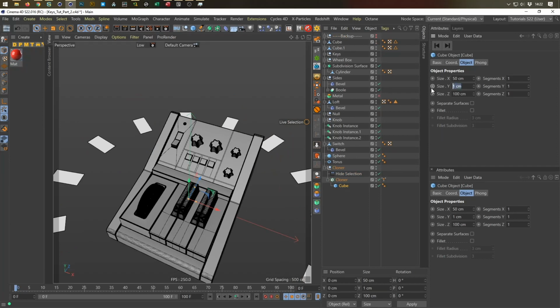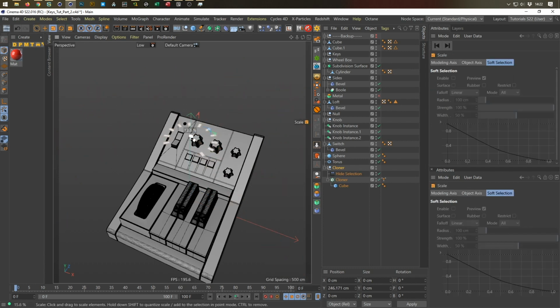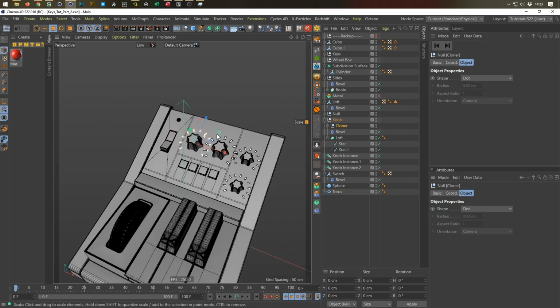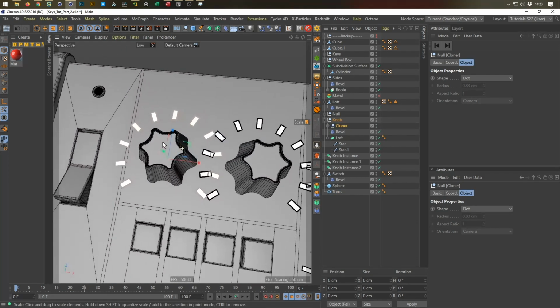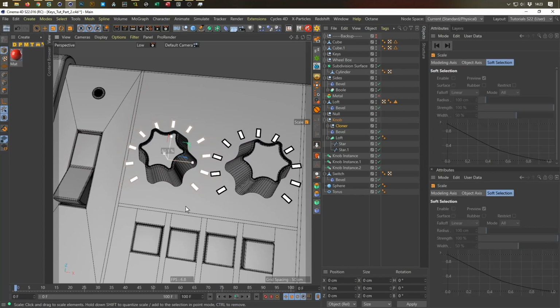Oh, 5. T for scale. Bring the cloner under the knob and reset PSR and save. So now, okay, T for scale. That looks immediately better.